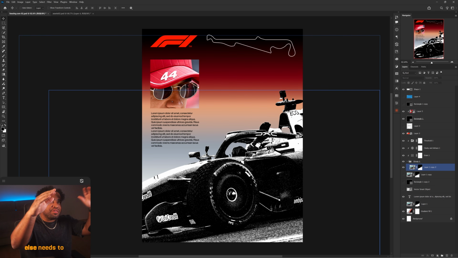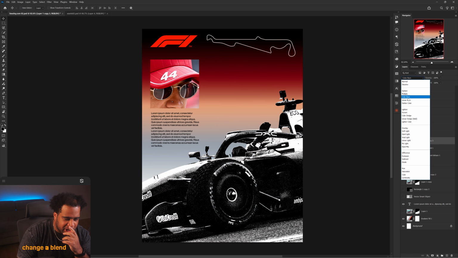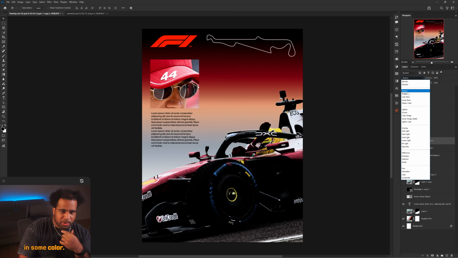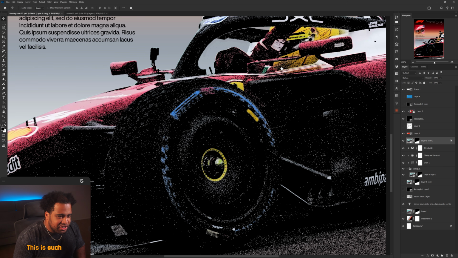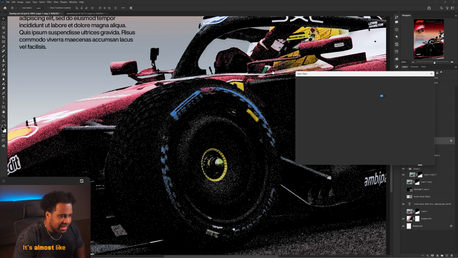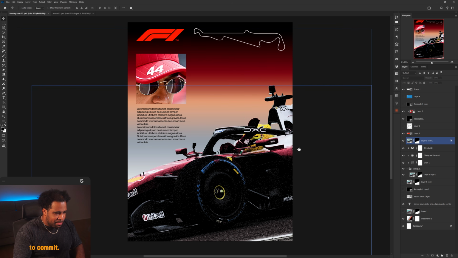Because then I feel like everything else needs to be black and white, unless I put a duplicate in front and try to change a blend mode to bring in some color. Like the darken is feeling pretty good for some reason. Oh my God. What did I just do? Oh my, that looks so good. This is such a weird style. It's almost like it's airbrushed in a way, because this looks way too dope not to commit.